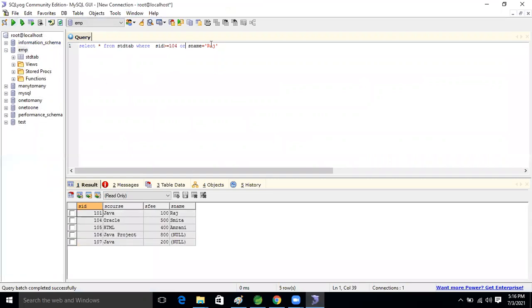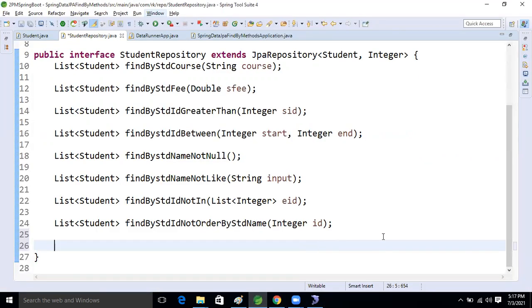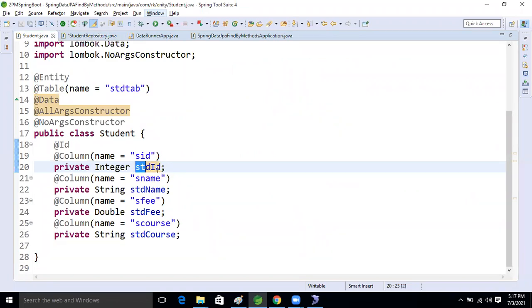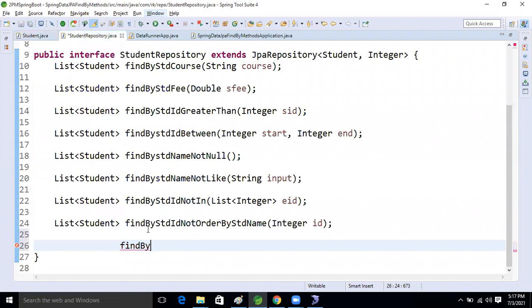Okay, first we will perform the OR operator. This is the query now. Here, first we will write findBy, and after that, Student ID, right? Student ID. See this, copy this one and come here. Now paste it. Student ID. Good.